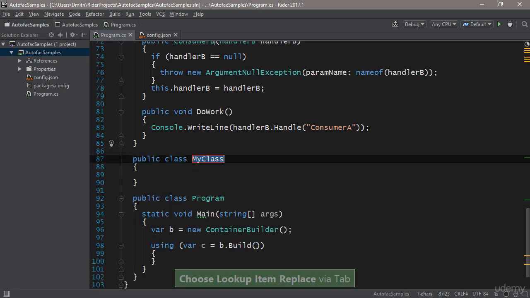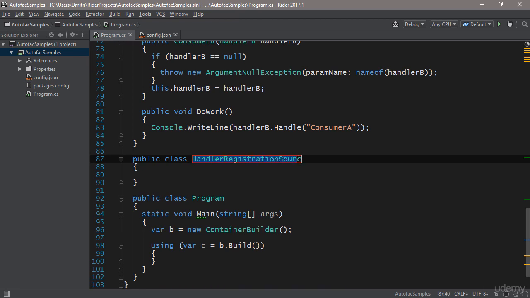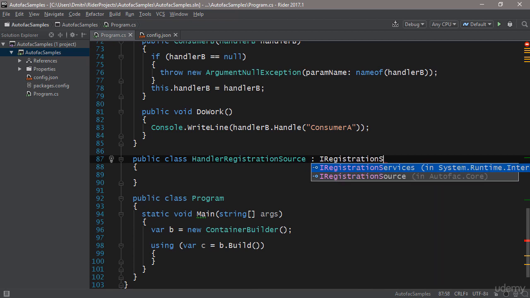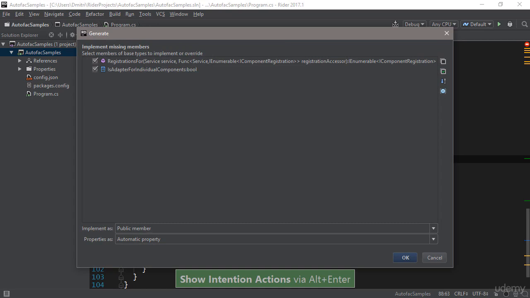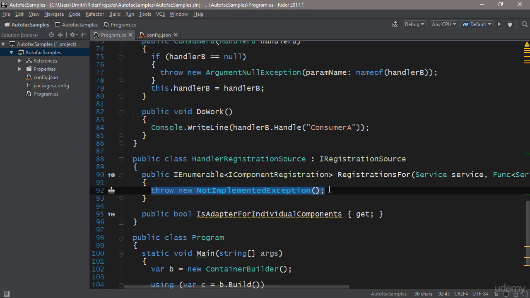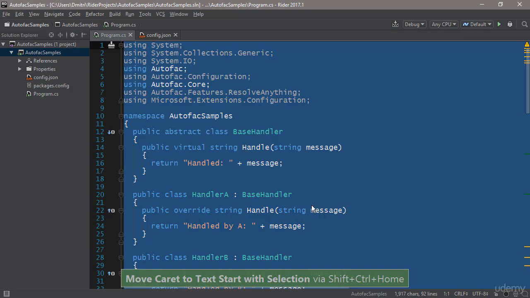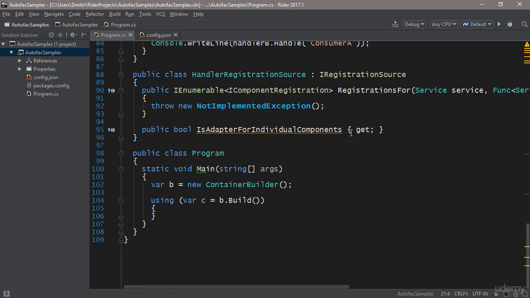So we're going to build a class which is a handler registration source, and it's going to implement an Autofac interface called IRegistrationSource. Now this interface isn't particularly straightforward, so I will not delve into the specifics of its members. Suffice it to say that we need to return false for indicating whether this is an adapter for individual components. So I will put a false in here, and then we have to implement this RegistrationsFor method.